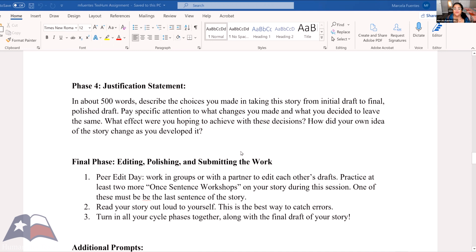And of course, we have in that a peer editing day, which is maybe where that one sentence workshop would happen, and also just editing each other's drafts, practicing at least 2 more one sentence workshops. And for me, again, one of them has to be the last sentence of the story. The other thing I really like is for them to read their story aloud to themselves, because this is the best way to catch all their errors. And then turning in all the cycles together along with the final draft of the story.